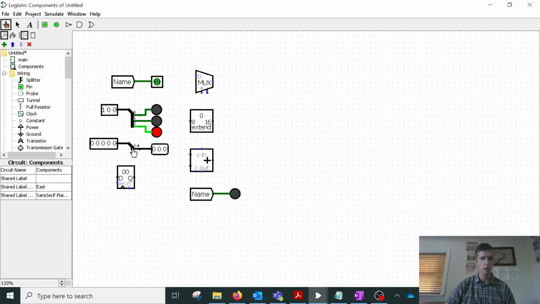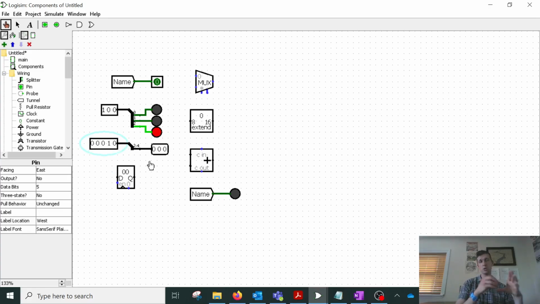Okay, so recall again that it's the uppermost bits that are being carved out and sent down to the other end of the splitter. So you can see here I can set these to 1s, and those are all getting sent down here. If I change these lower 2 bits, nothing happens. So I can use that splitter also to carve out a multi-bit signal.